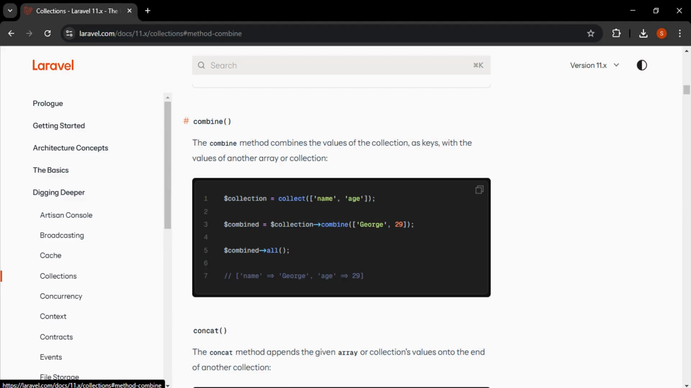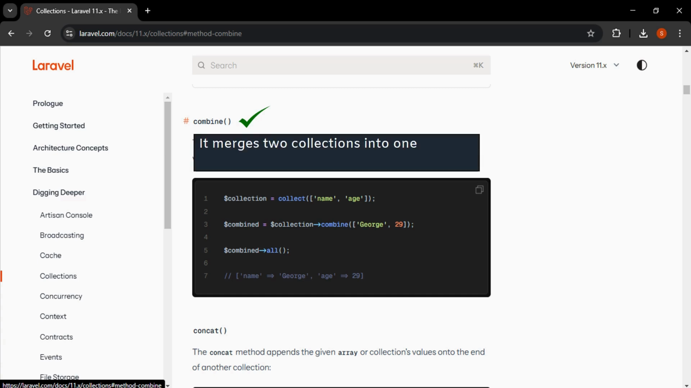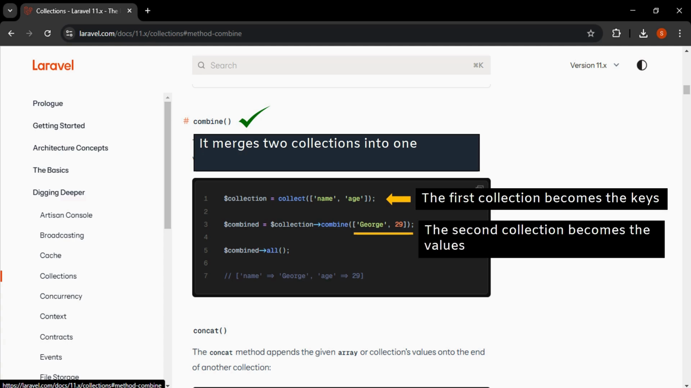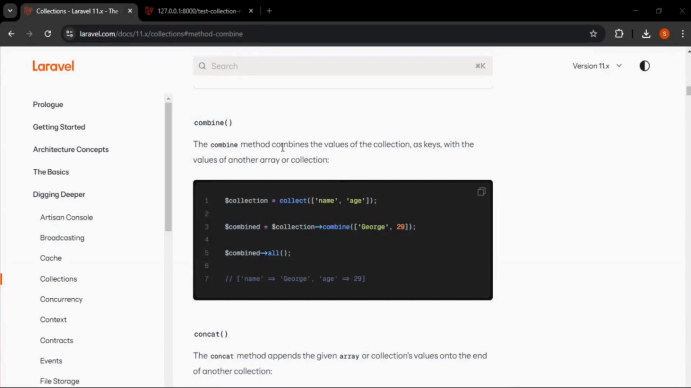First, let's talk about the combine method. It merges two collections into one, where the first collection becomes the keys and the second collection becomes the values. Now, let's see some practical examples of the combine method.